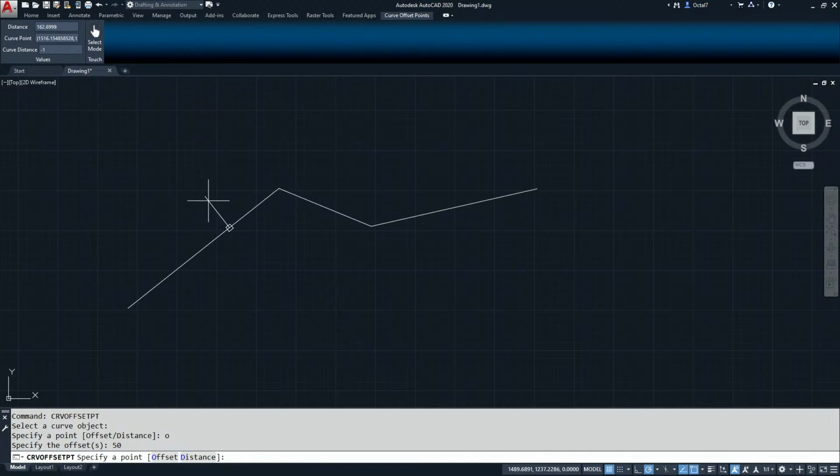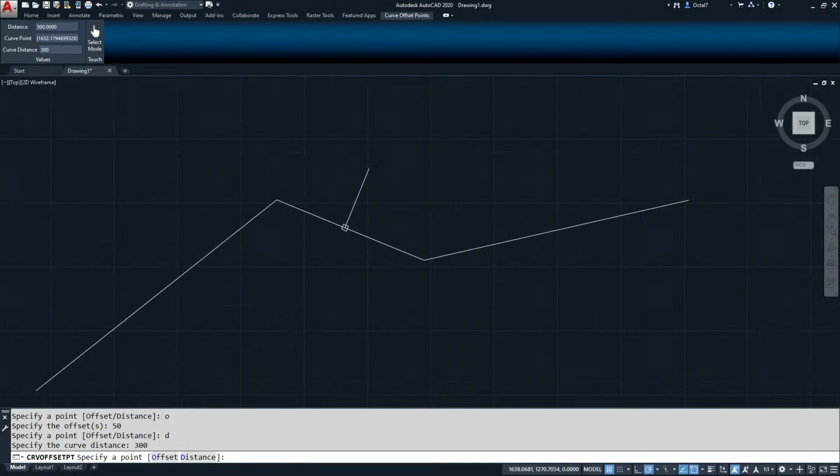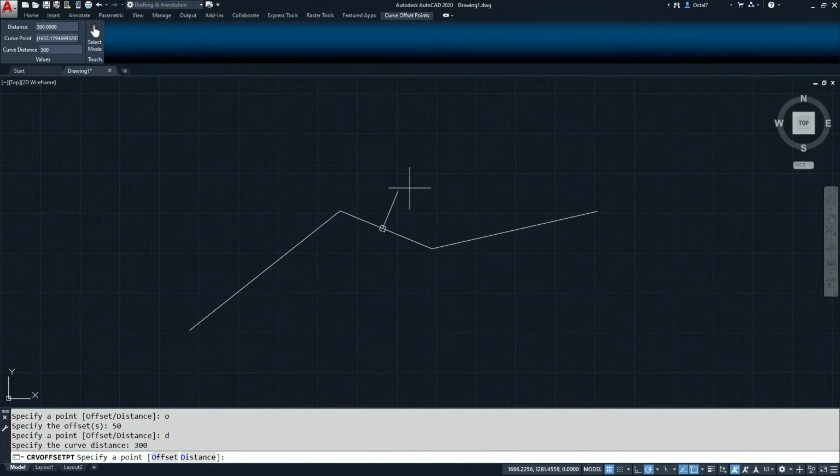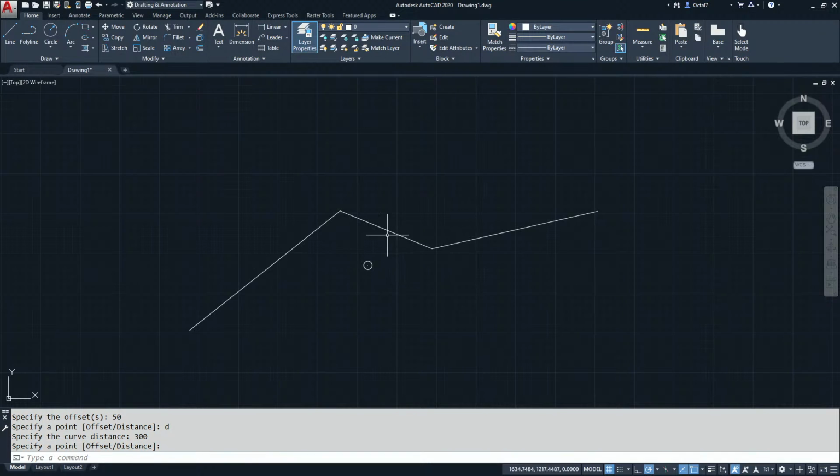So if I want to say a distance here, 300, there we are. So we are 300 units along that polyline, and we have an offset of 50. A little bit of an error in the display of the palette there with those values, but one of those things to fix. And just basically pick a point for the side. So if I pick on this side, it offsets there.